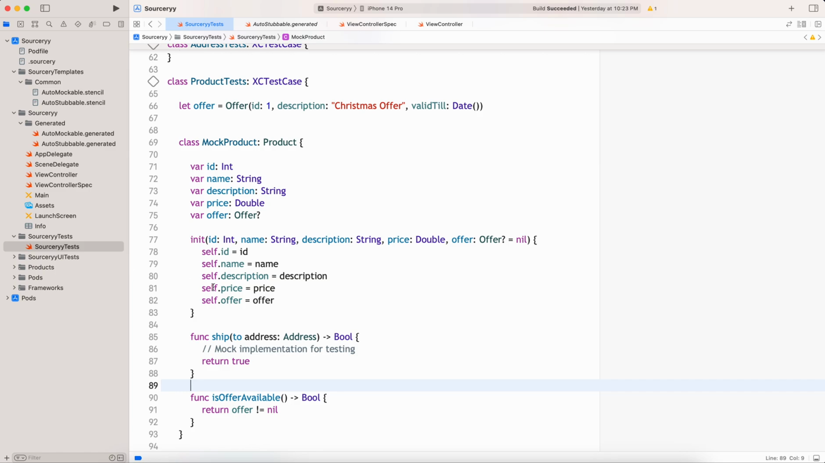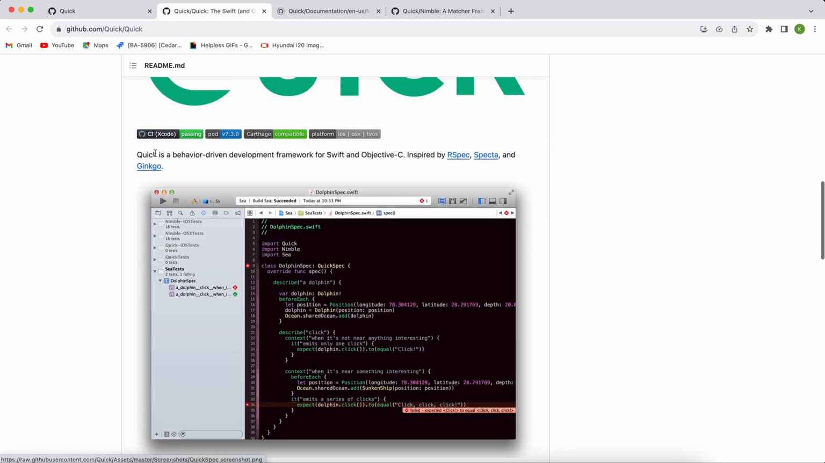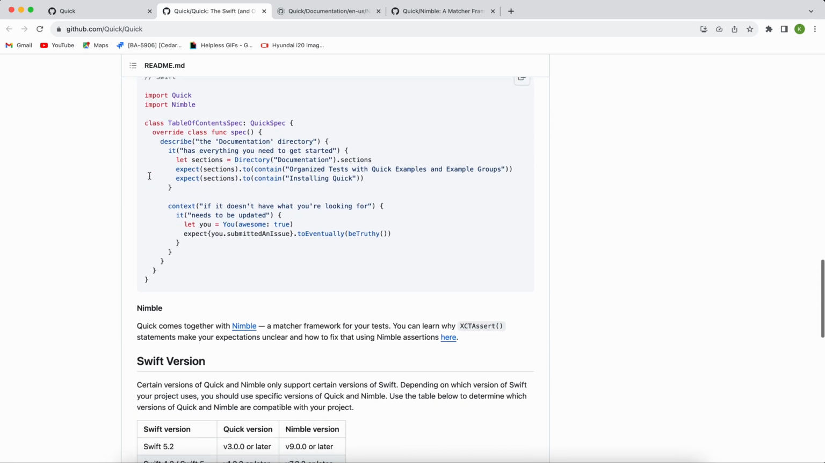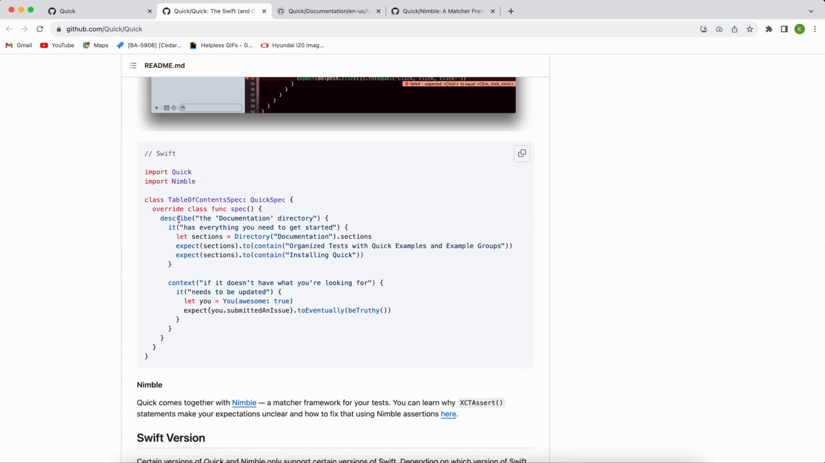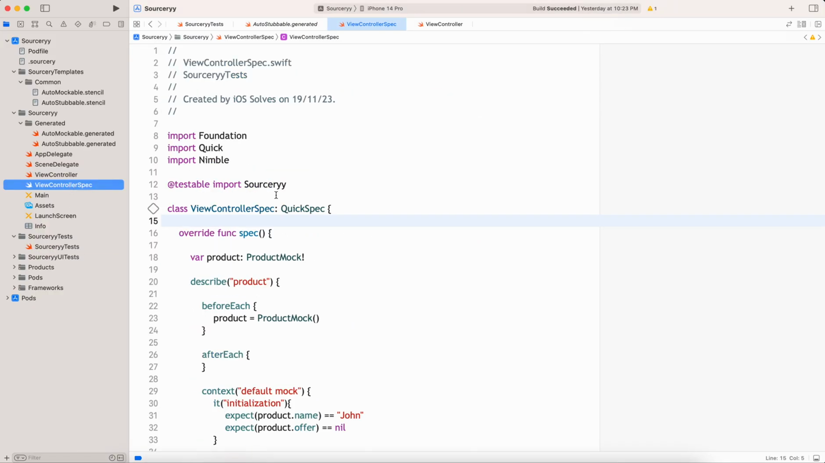Whereas in the case of Quick, we can simply write test cases in a descriptive format. Quick is a behavior driven development framework for Swift and Objective-C, inspired by RSpec, Specta and Kiwi. In this, how we write is like this: there will be describe, and within it we write it, and within it we have context, and we'll discuss that. This is how we write the specification.